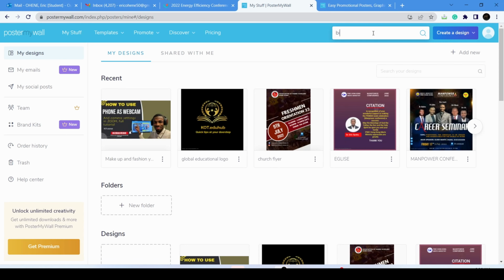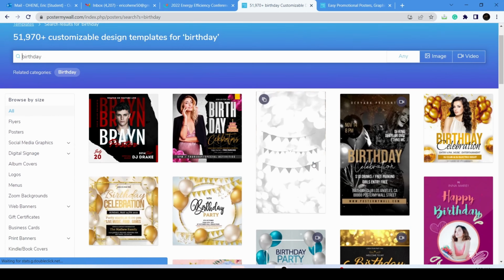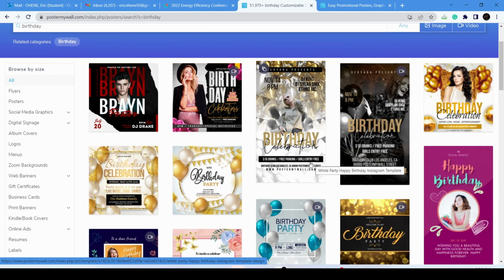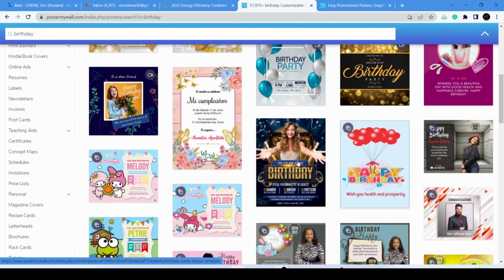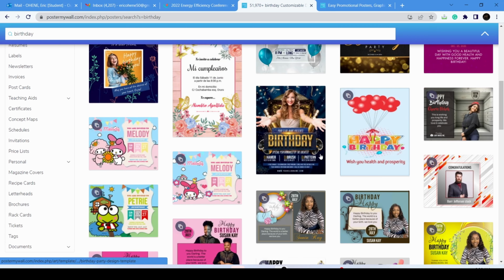Let's say birthday. All right, so you search for birthday, and then you click on the search. All right, so it will give you various flyers that you can use for birthday. If you want to wish someone happy birthday, and you want to make it more stylish, just come here, search for a template, take the picture of the person, put it in, and then post it. It makes it more nice, right? Yeah, and I know the person will appreciate it.